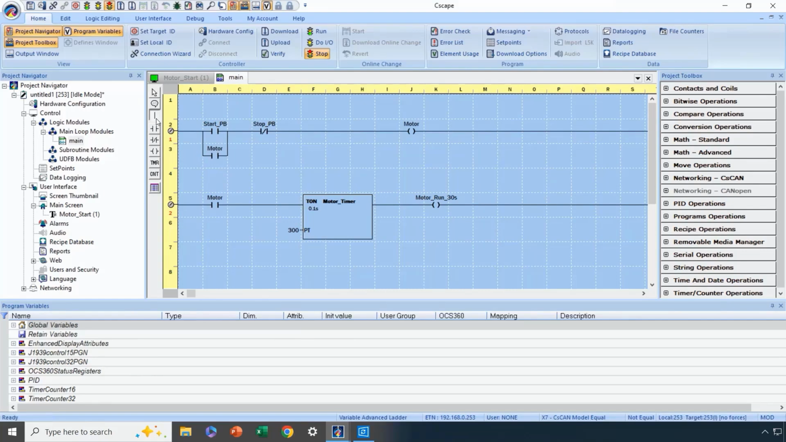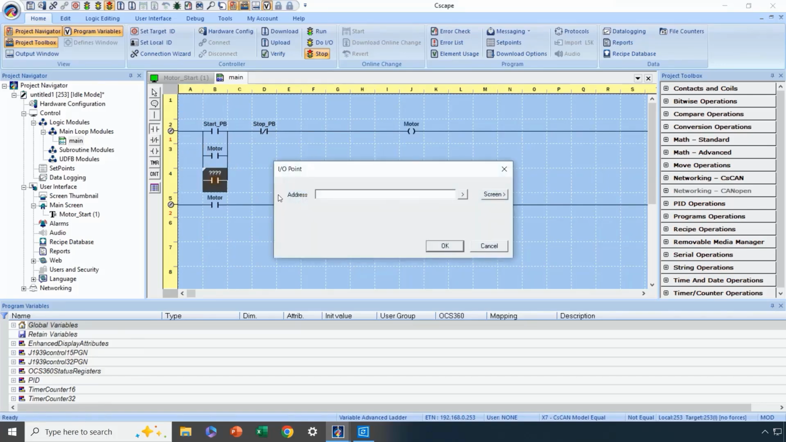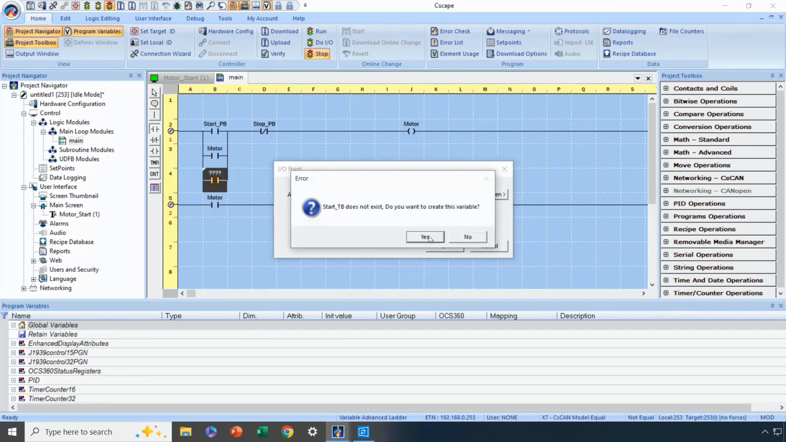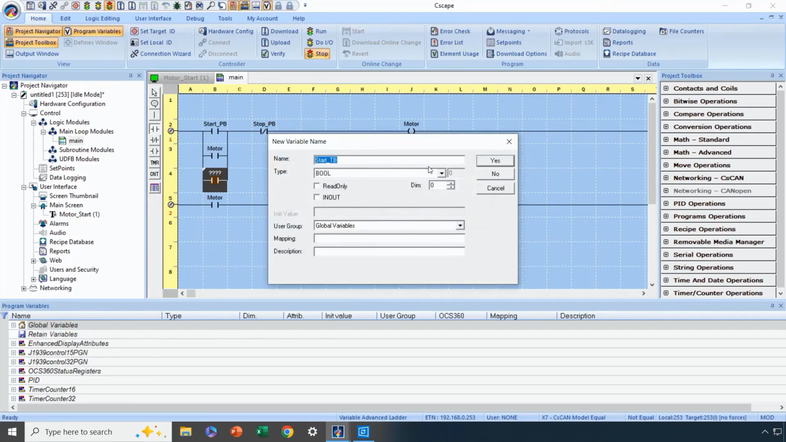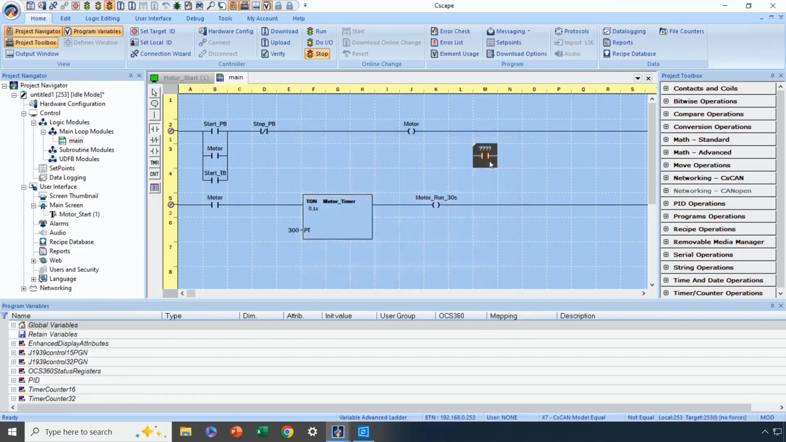Using the branching tool, we will create branches and add another contact, naming it Start TB for touch button. The name can vary, but for clarity, we will use Start TB. Since this variable does not exist yet, we will create it. However, because it is not tied to any real-time I/O point, we do not need to map it. To confirm the creation, and now we have a contact that, when activated, will start the motor.